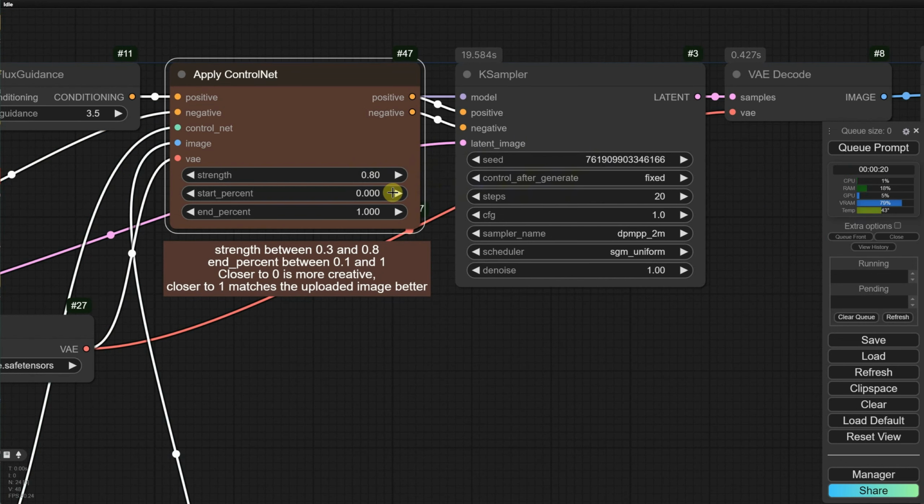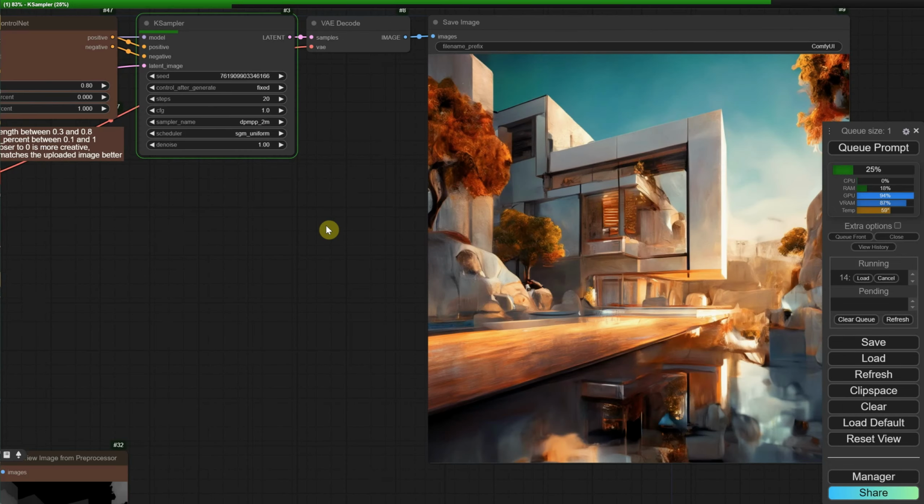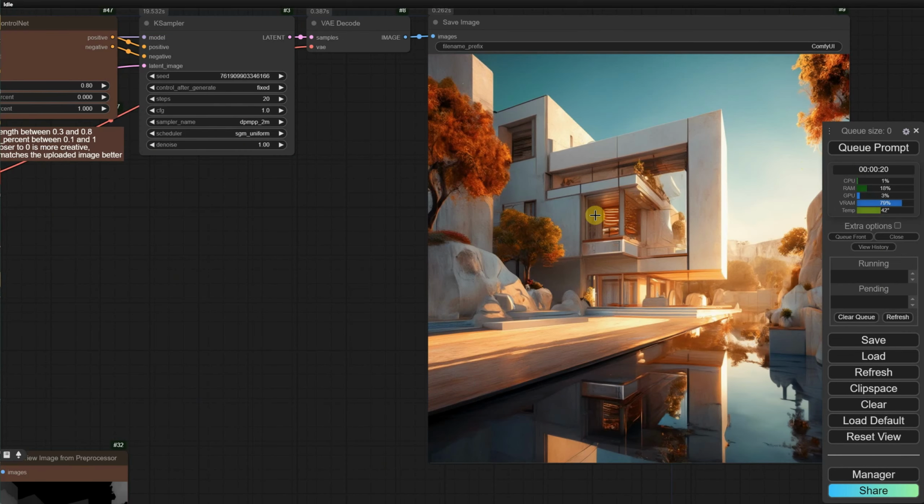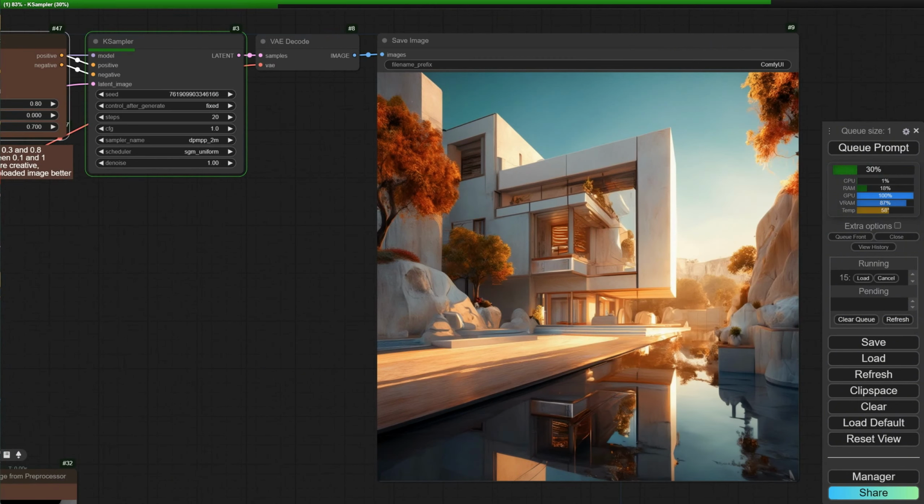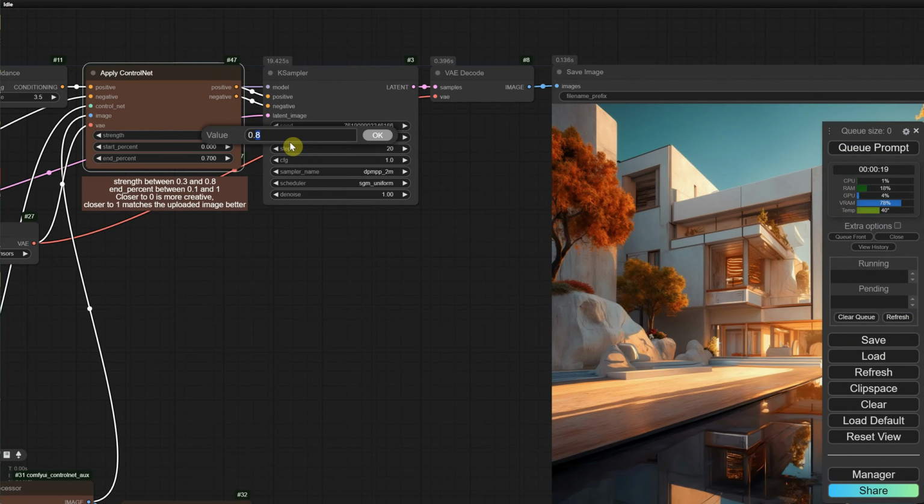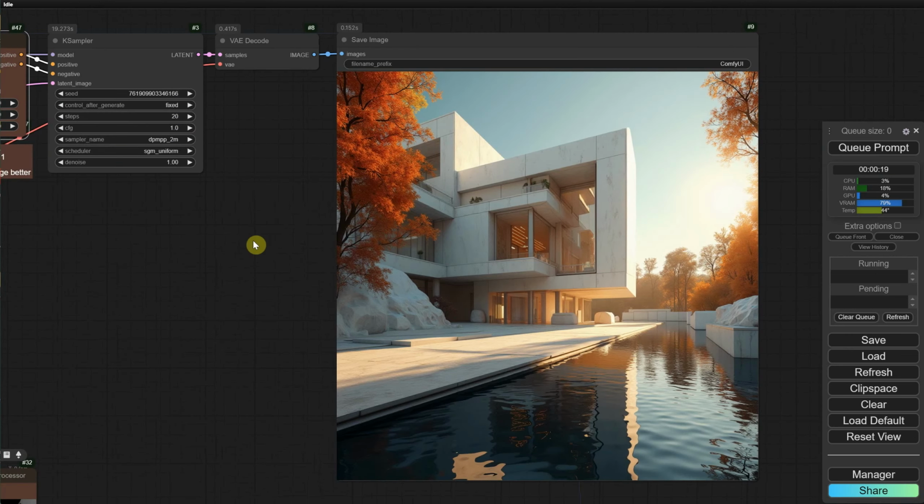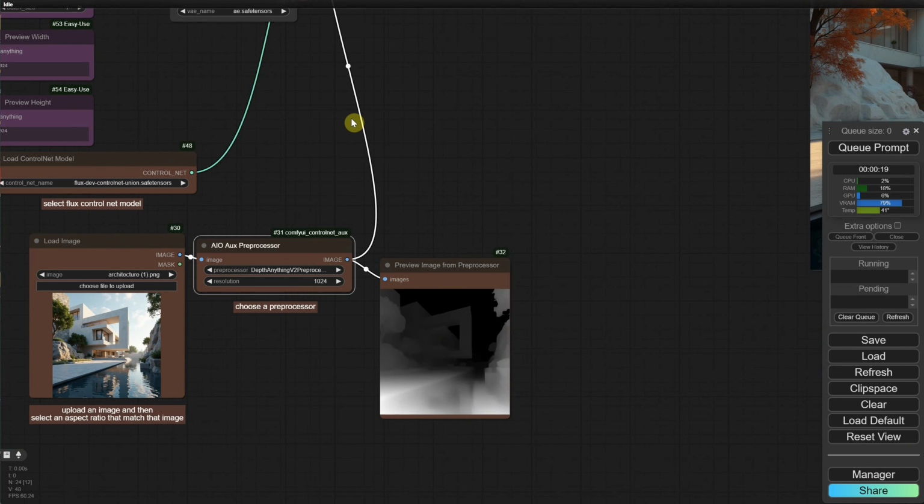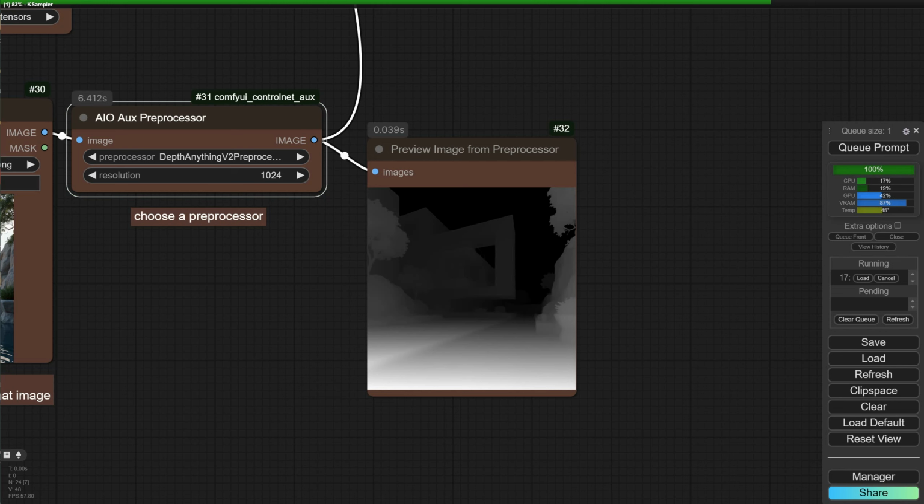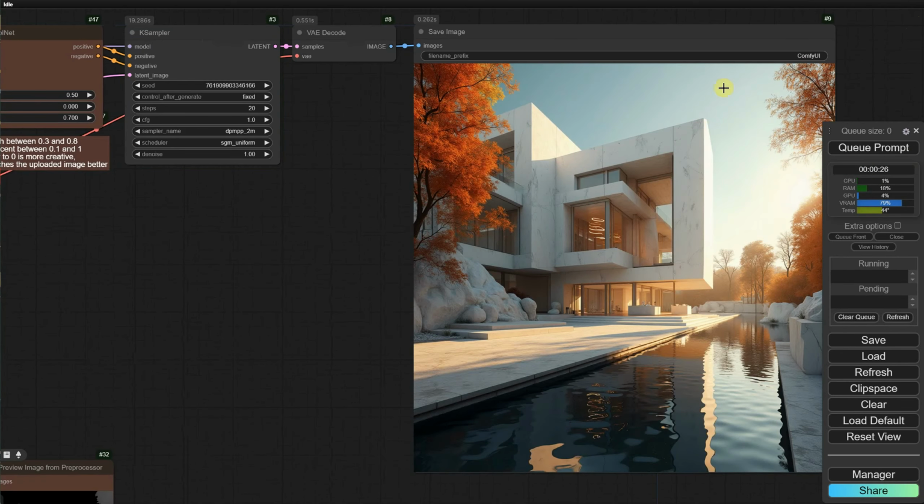If I change the strength to 0.8, that might work for some preprocessors, but in this case, it's still too strong. You can try reducing it further or lowering the value on the end percent so it ends sooner than the strength. The change was minimal, so I'll reduce the strength to around 0.5. And yes, now it looks much nicer. I sometimes prefer Depth Anything version 2. If you look at the map, you can see it looks a little different. And I got this beautiful image.